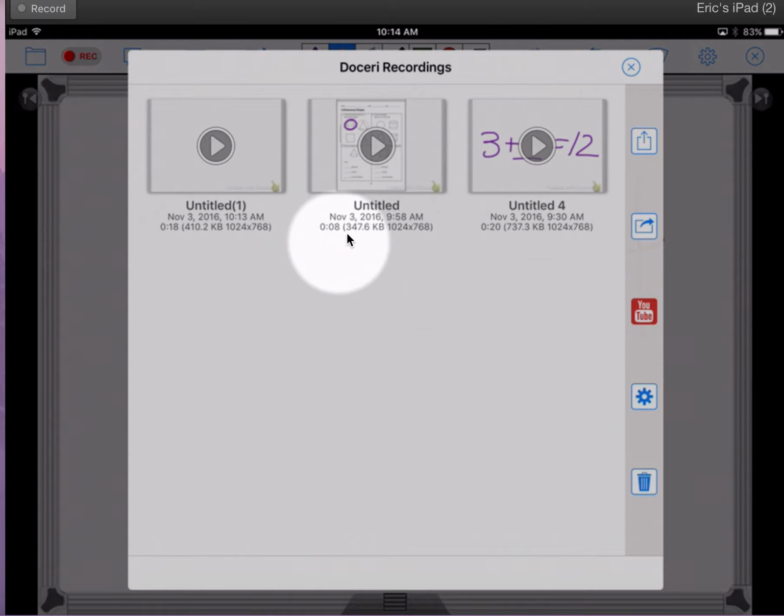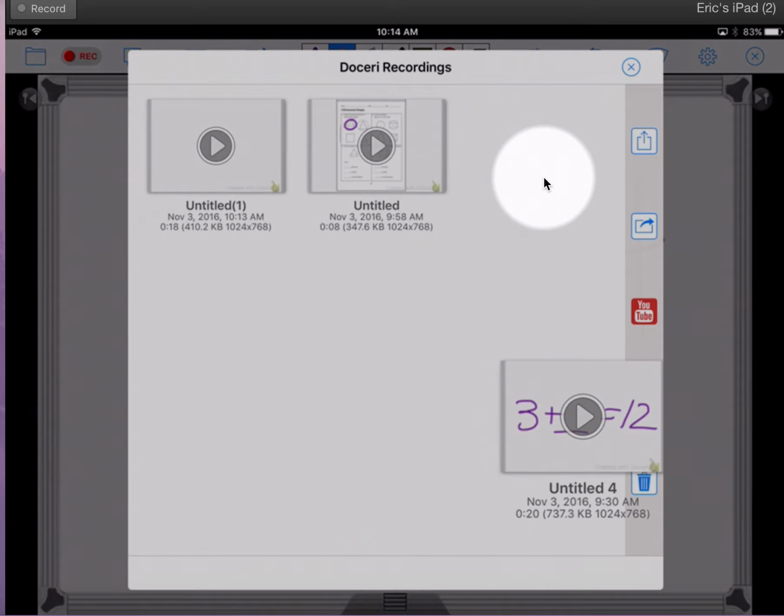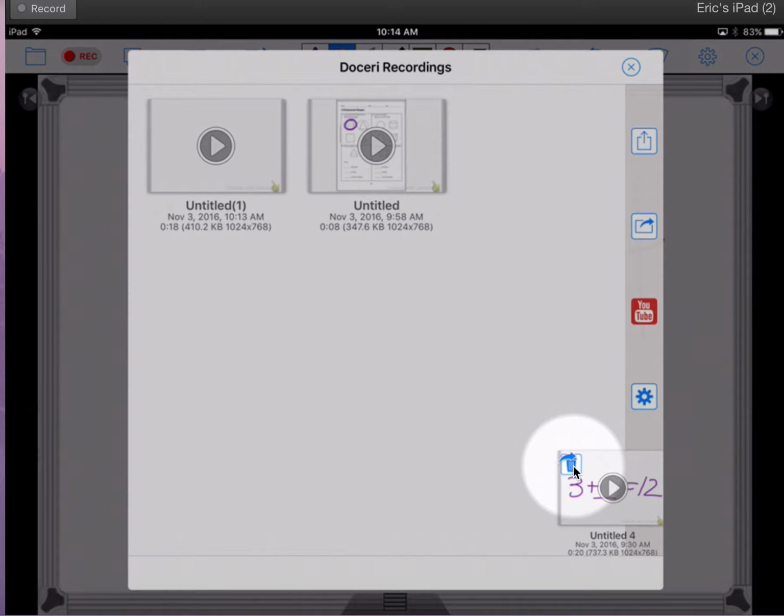So I tell them, if you messed up on a recording, what you're going to do is you hold your finger over it, drag it down to the trash can, and you'll see a little trash can pop up right there. See it? Now I can delete that recording. Now, here's a recording I just did.